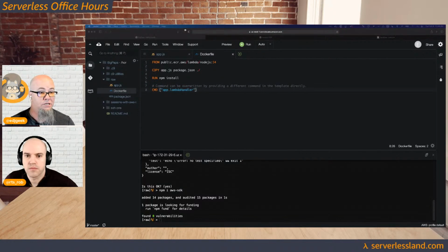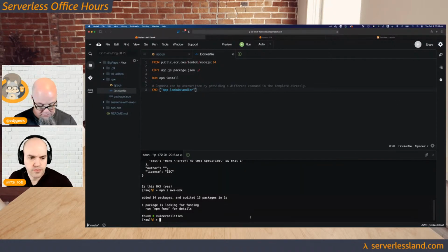So what we need to do is go ahead and create our repository. Now, there's all kinds of ways to do that. I'm going to show you the CLI way at the moment. I'm just going to paste this.